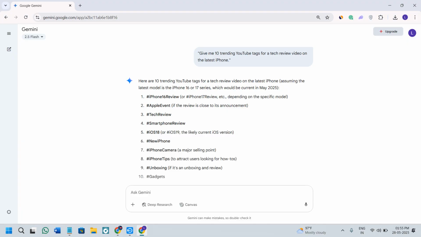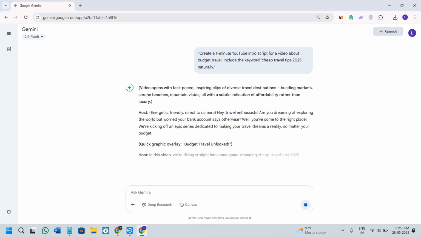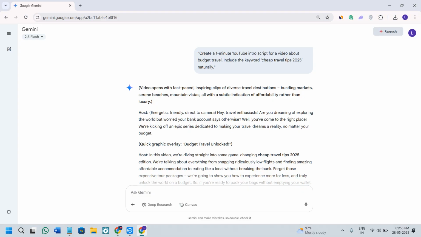If you want to improve the video script for SEO, you can ask Gemini to help with your actual video content. For that, you can type this prompt that says, create a 1-minute YouTube intro script for a video about budget travel and include the keyword cheap travel tips 2025 naturally. So this will help the YouTube algorithm connect your spoken content with your metadata.